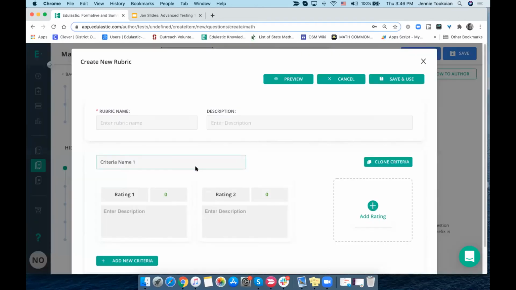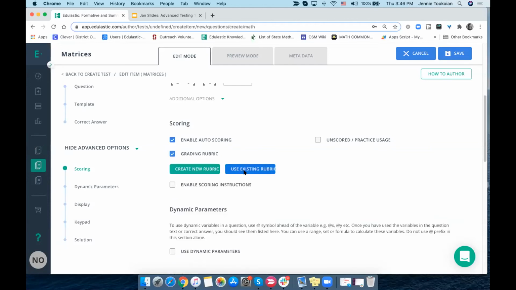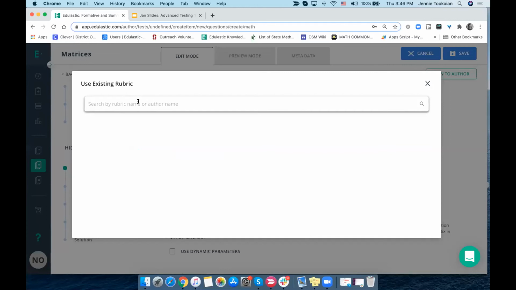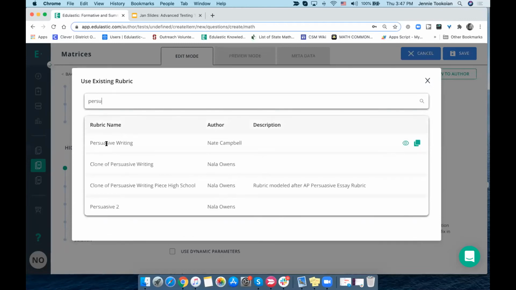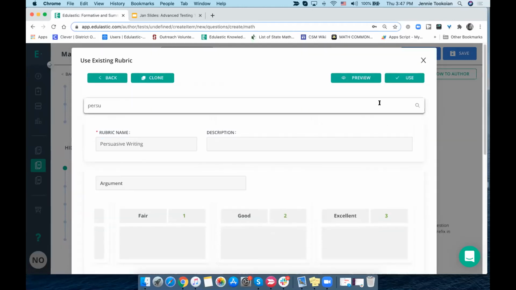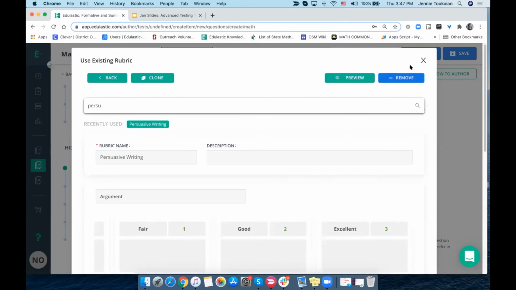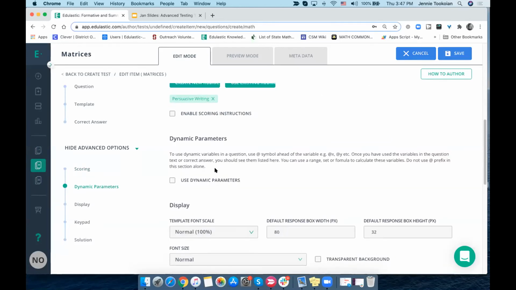You can create a new rubric, or you can use an existing one. Let's see. And so if you've already created one and saved one, you can search on one. I know I've created one for persuasive writing, which doesn't match the math one, but it works. So I'm going to view that. It looks good for me, and I'm going to use it. So now that rubric is attached to my lesson or to my question.